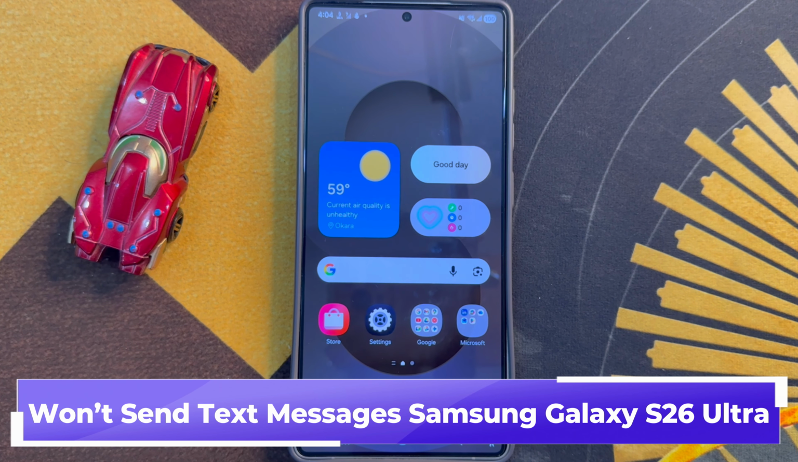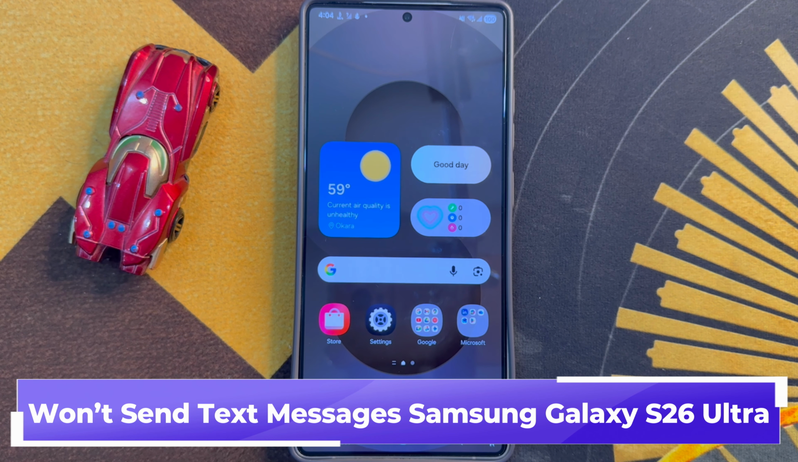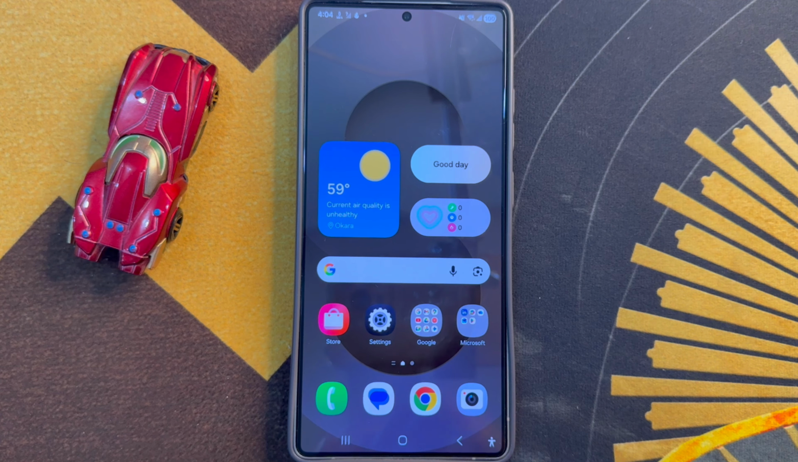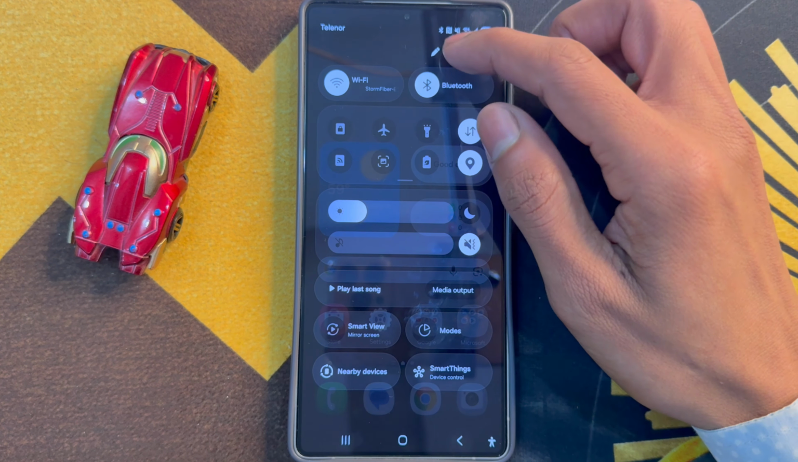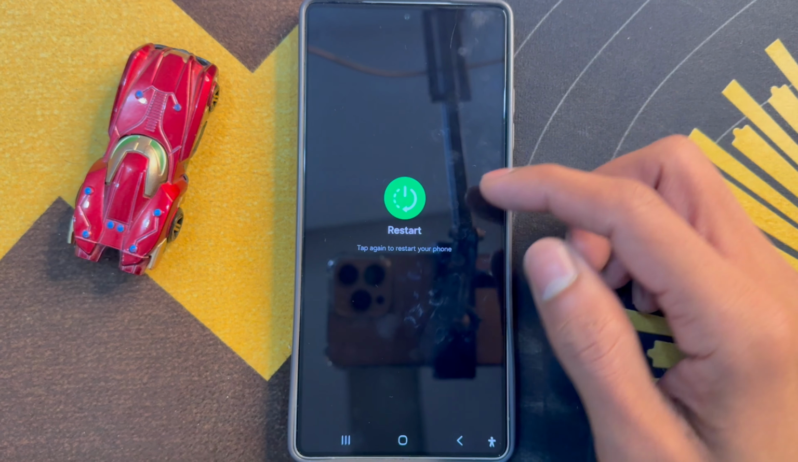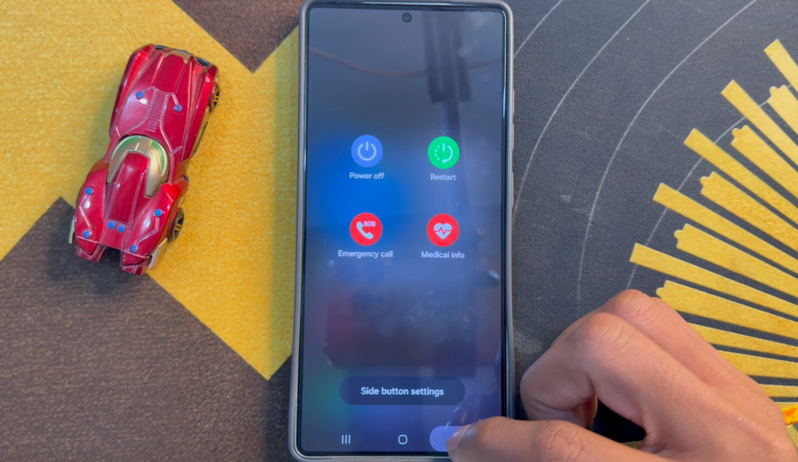How to fix fonts and text messages in Samsung Galaxy S26 Ultra. First of all, restart device. Swipe down, open quick setting panel. Click on power off button icon. Click on restart. Again click on restart. Restart your phone. Now go back.